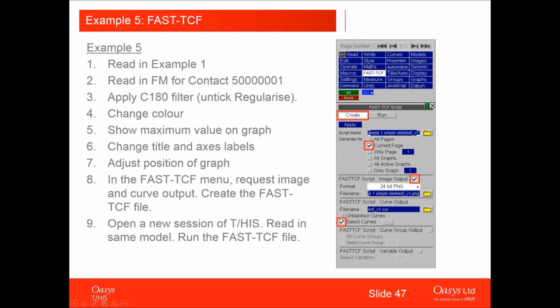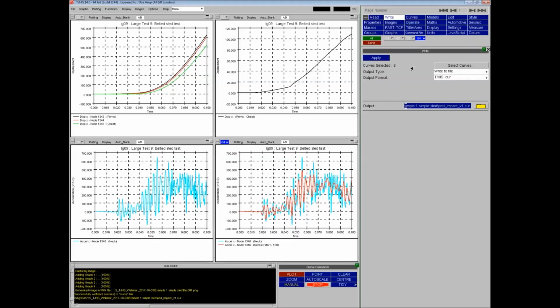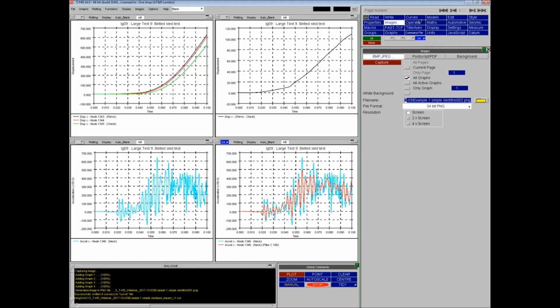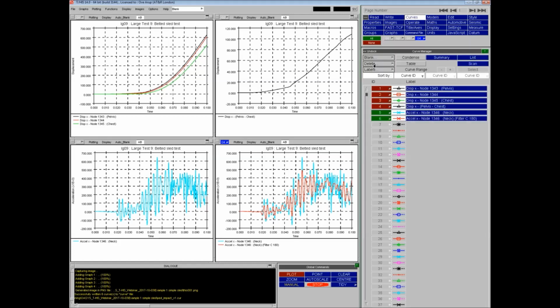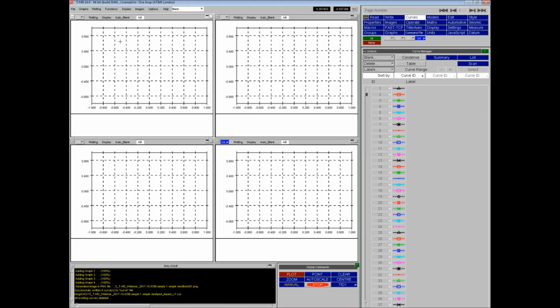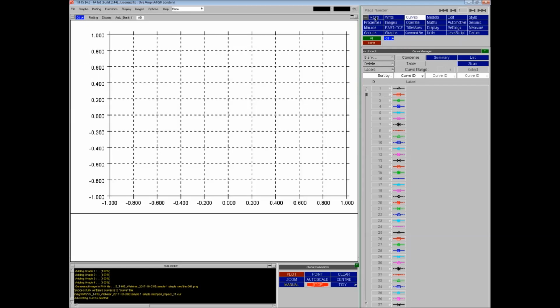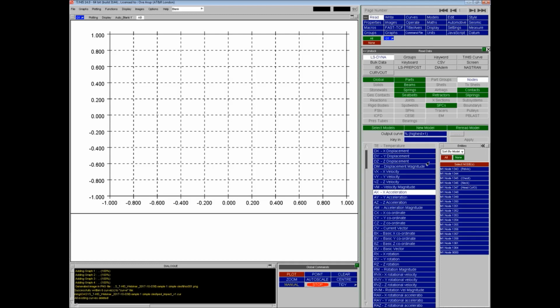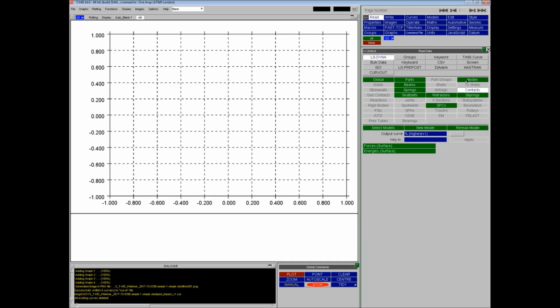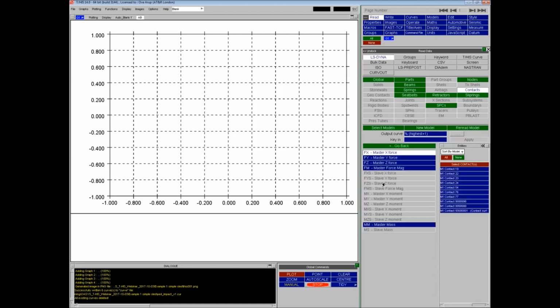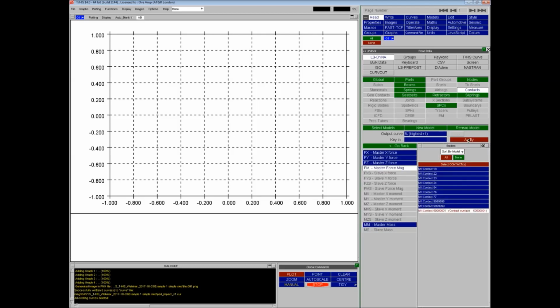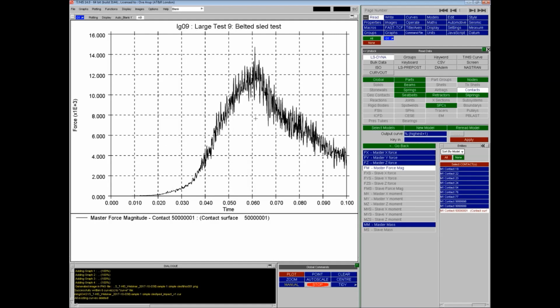Okay, so in this example, I will go through FastTCF. What I'll do here is, again, I want a blank canvas, so I'm going to delete all of these. I'm only going to have one graph, so I'll delete those just to make it easier. In this case, I'll read in something different, so let's go to dyna, contacts, let's read in the force. Right, so I've got this master force magnitude for this particular contact.